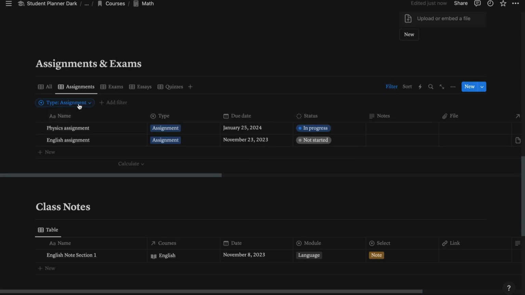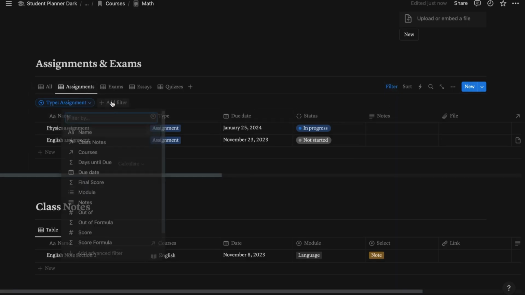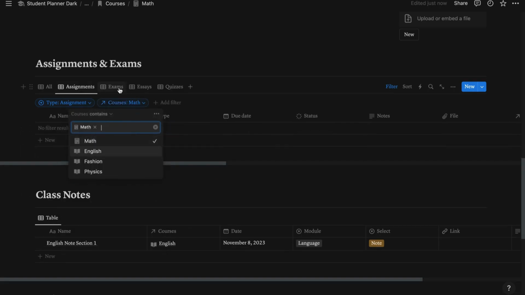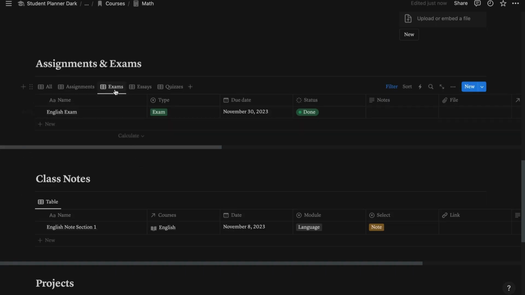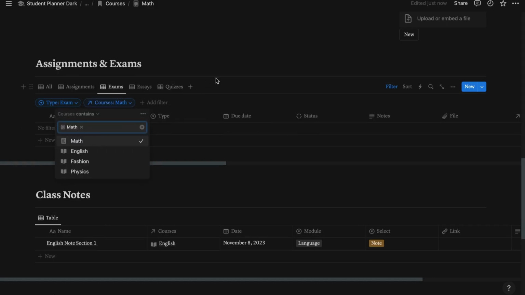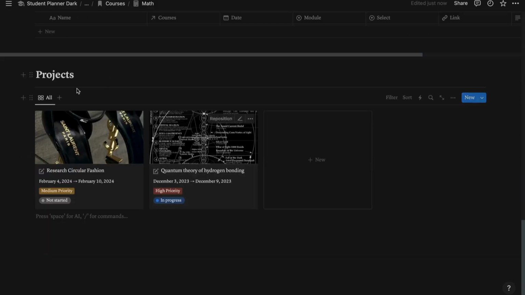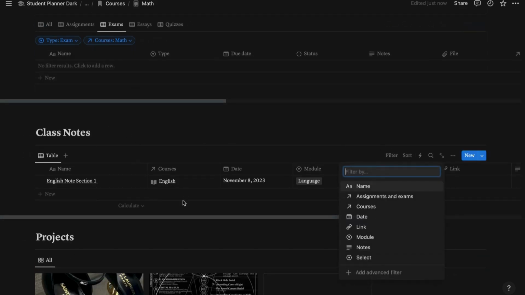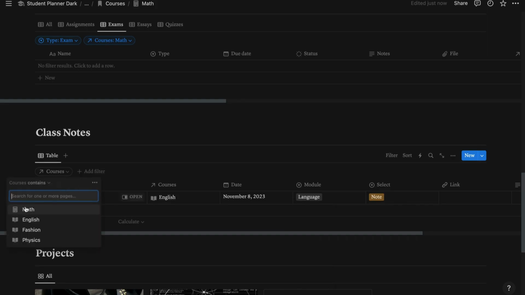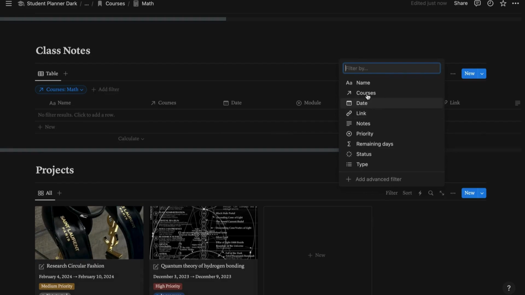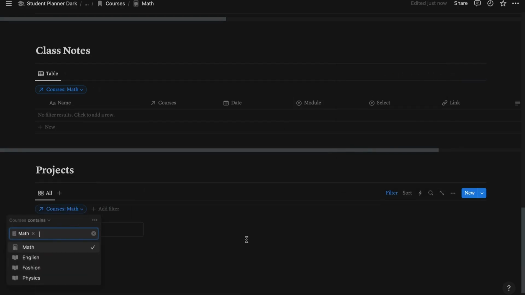So this is already filtered so that it only shows you assignments, but then you can add another filter and just do courses and then do math again, and just keep on doing this. Again, this is filtered by exams, so add another one, do the course one, and do math. And if you do that with everything, same thing with the class notes, just add a filter, courses, math, and then the same thing down here, filter, courses, math.